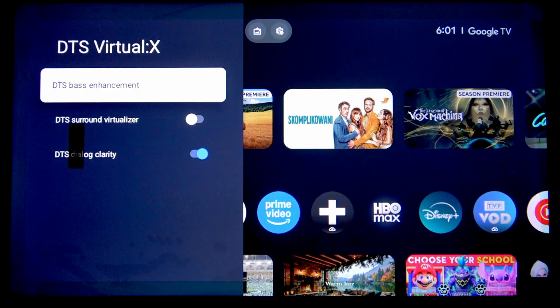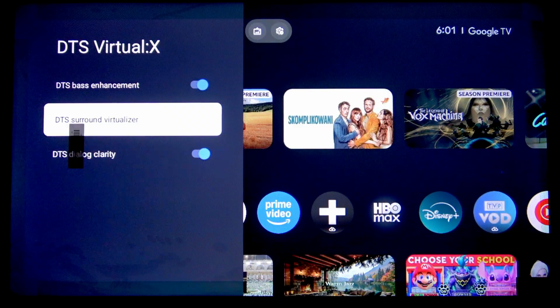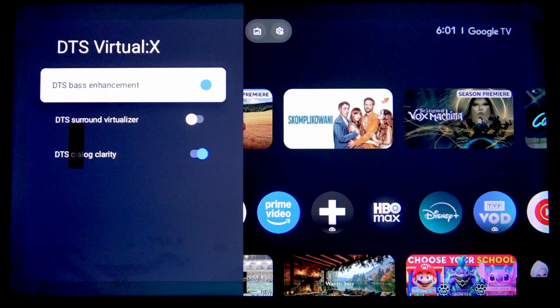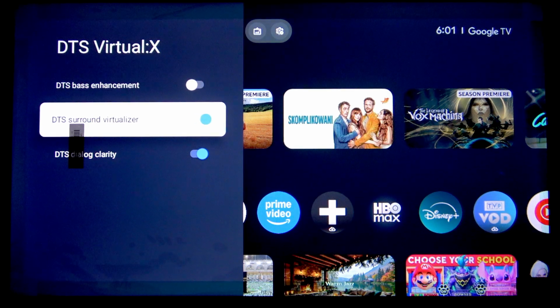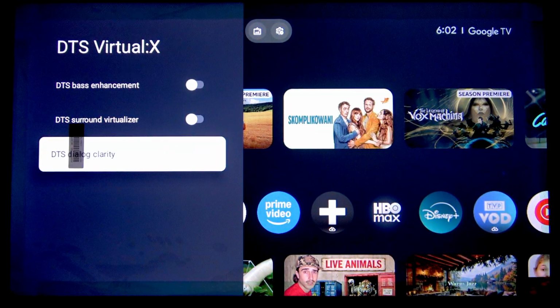You can also enable DTS Pass enhancement, which will add some additional volume to your TV, which will definitely let you hear the dialogues from any corner of your room. And the Surround Virtualizer, which will also differentiate the voices of speakers around you.